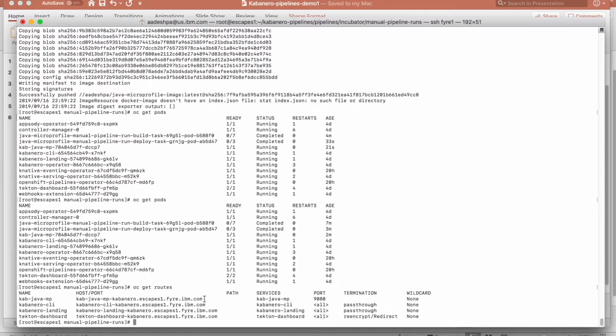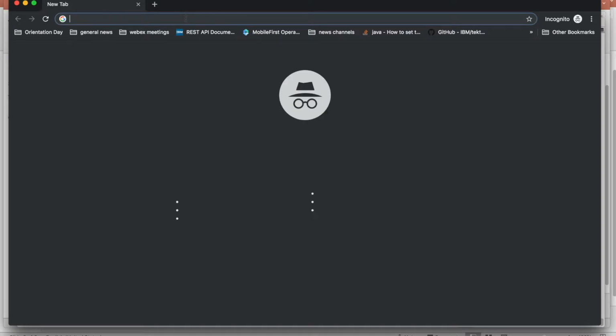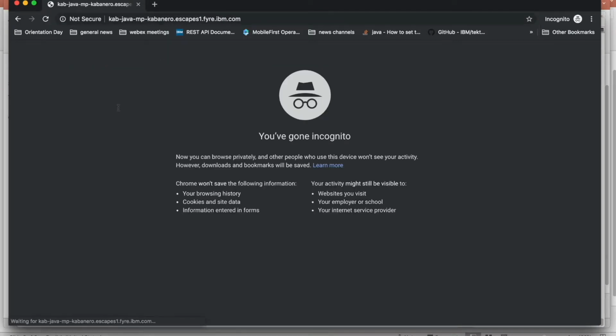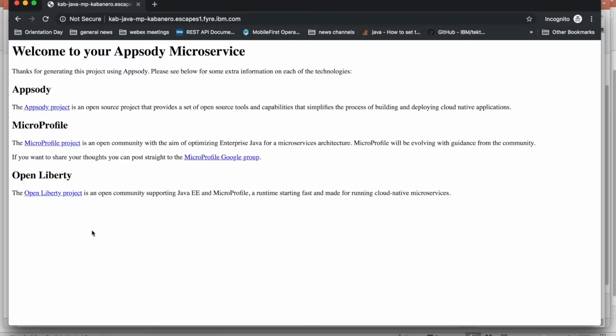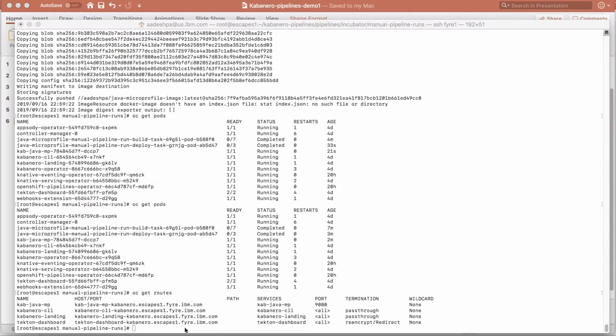If you see this, it has given us a link, whatever the link URL is, and you can use that URL and hit it in the browser. This is the output of our Java microprofile template project. This means our pipeline run was successful and our application is built and deployed onto the OpenShift cluster.